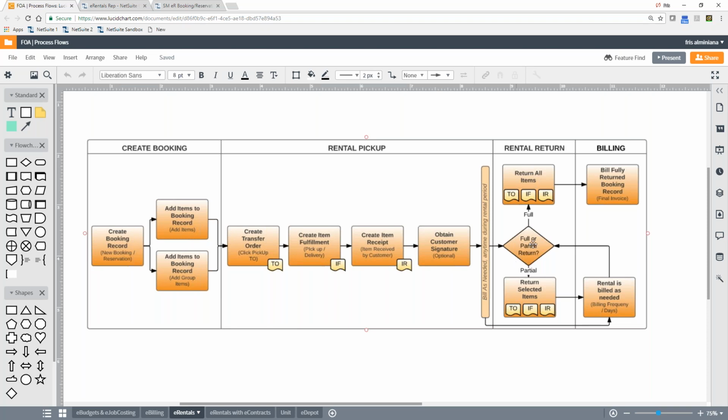Once the items are ready for return, you can return all the items that are being rented out, or just a partial return where you could select just the specific items being returned. Once these items have been returned, then you can create the rental billing or your invoice. Okay. I'm going to switch right now to eRentals.